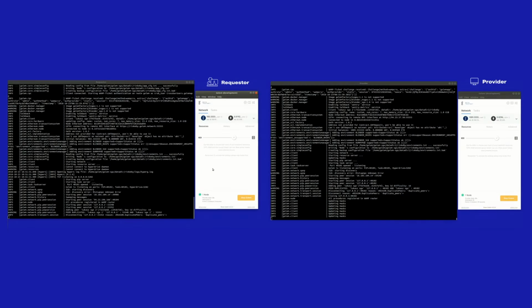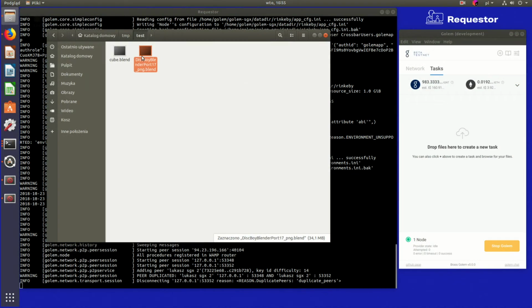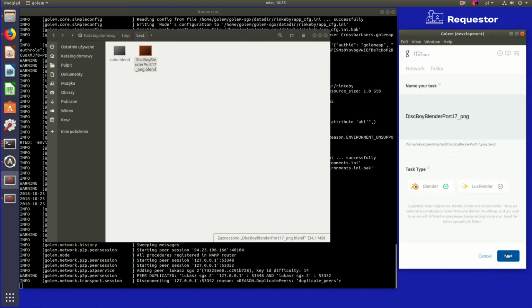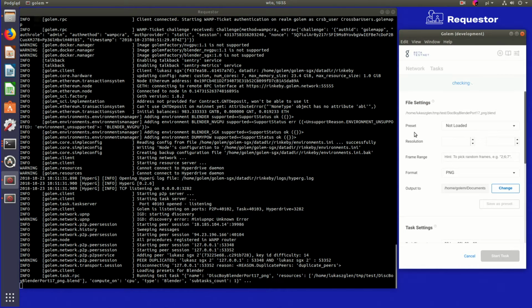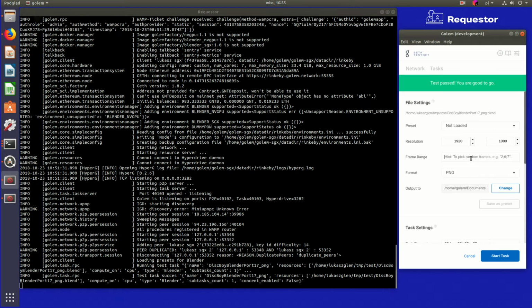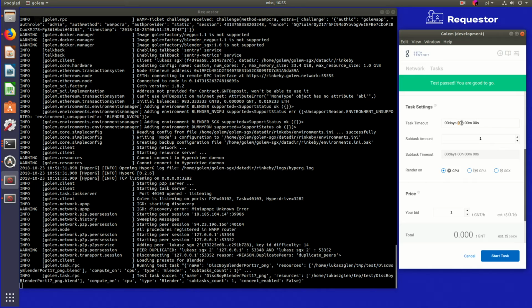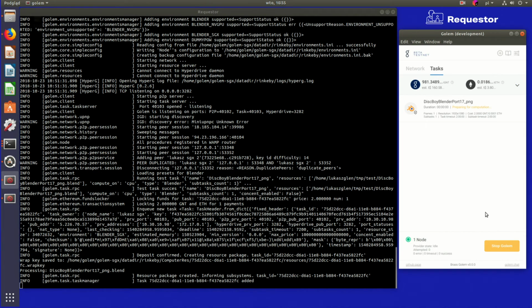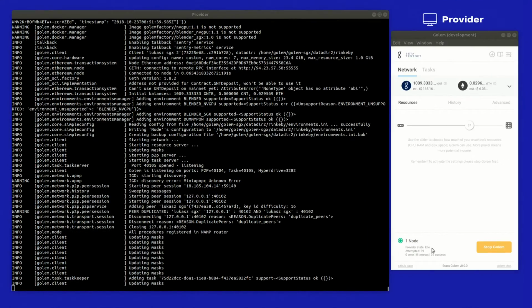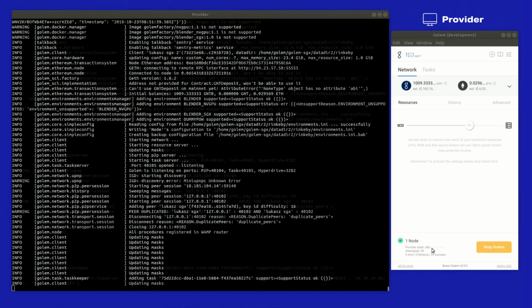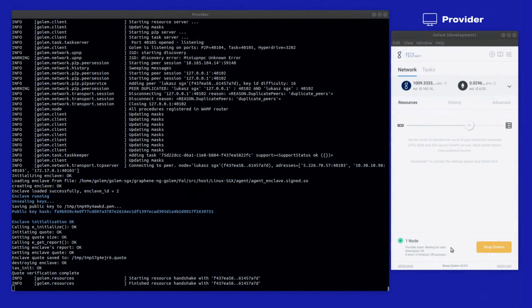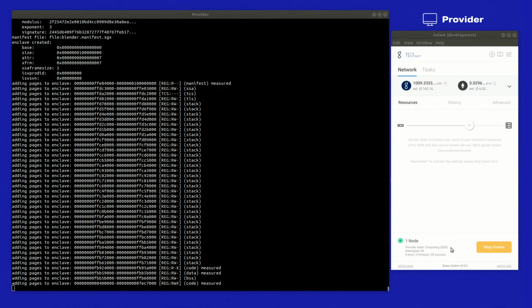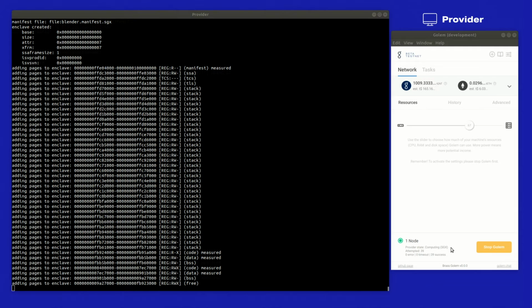Let's start the demo. I launched two Golem nodes, one being a requester and one being a provider. On the requester side, I pick up a test scene and set up the configuration. We want the provider to use SGX as computation infrastructure. This indicates that it is an SGX task. The provider and the requester are connecting. SGX is enabled on the provider's machine. Now I will explain the process and come back to the demo in a few seconds.